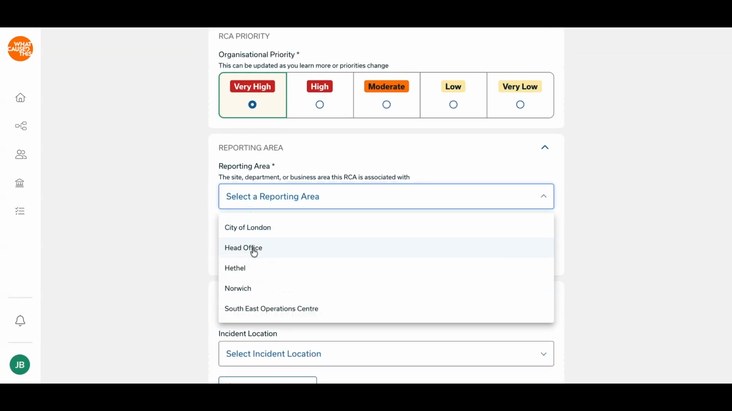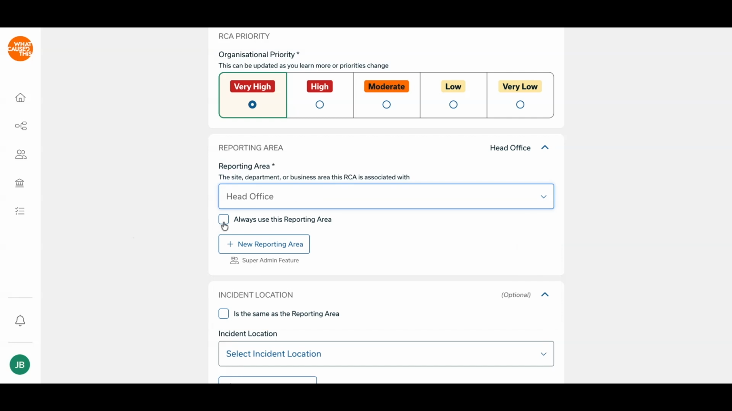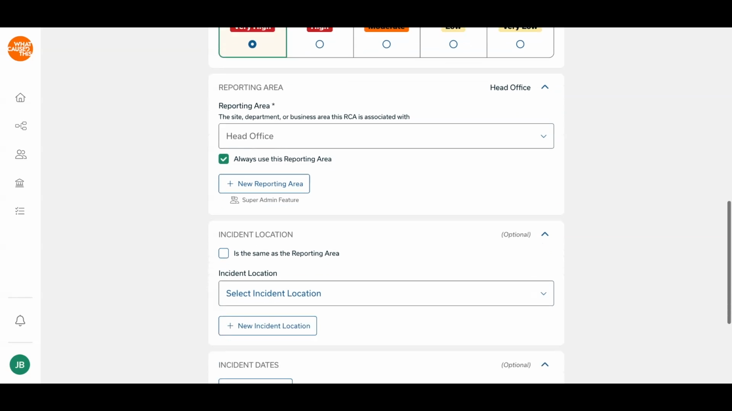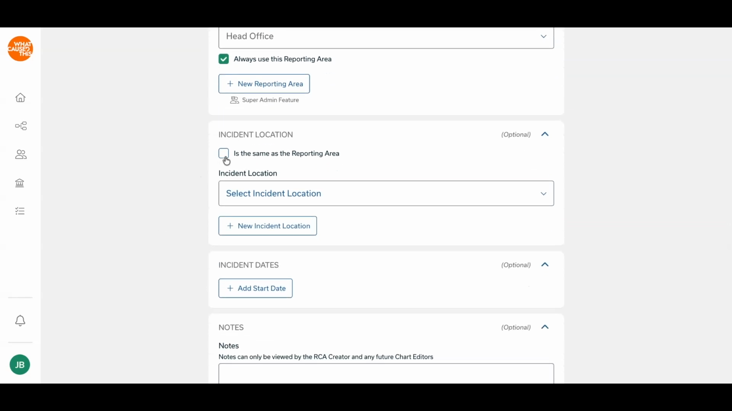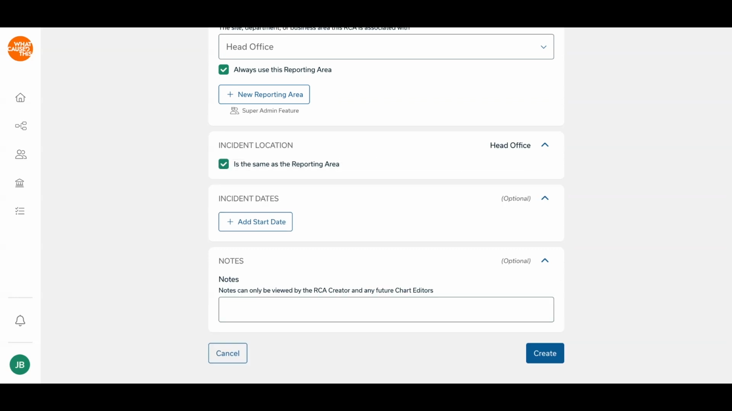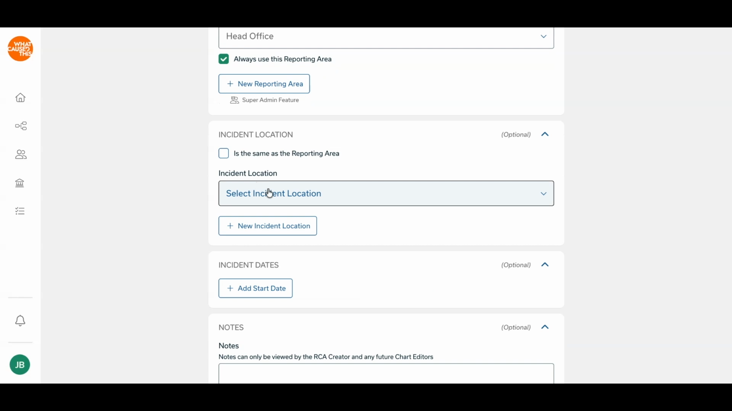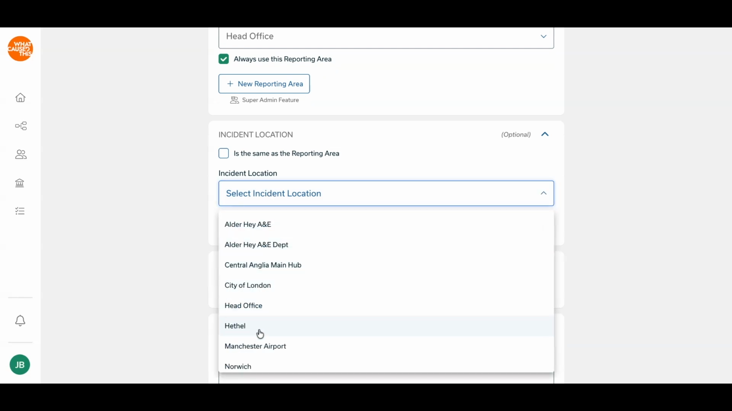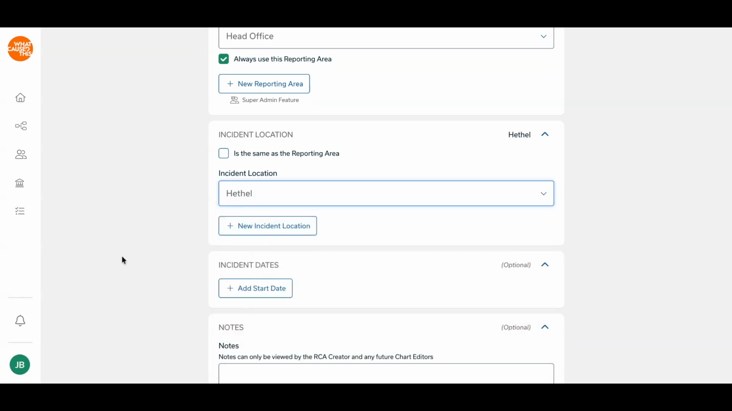We select a reporting area, and in this new update, we can check this box, and if I, as a user, commonly use the same reporting area for my records, it won't keep asking me to choose it each time. It will have it as a pre-selected option. When we come down here, we can, as before, choose the incident location to be the same as the reporting area, or we can pick one that exists in the platform or add a new one, as you've always been able to.